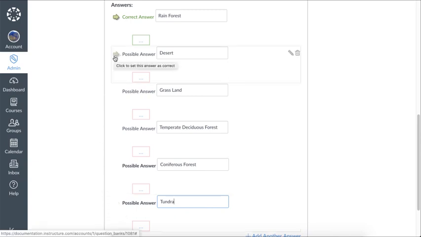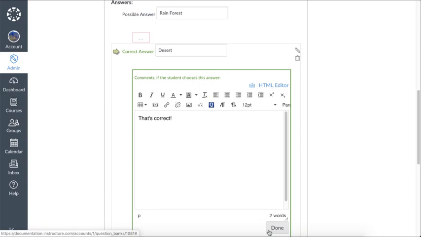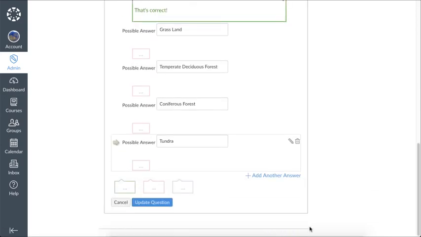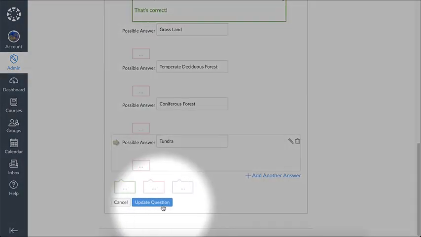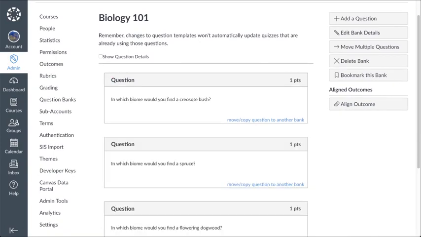Click the arrow next to the correct answer. To add comments to the answers, click the comment box and type your comments. Students will only see these comments when the quiz is submitted. To save your comment, click the Done button. To save the question, click Update Question. Repeat this process for all questions.